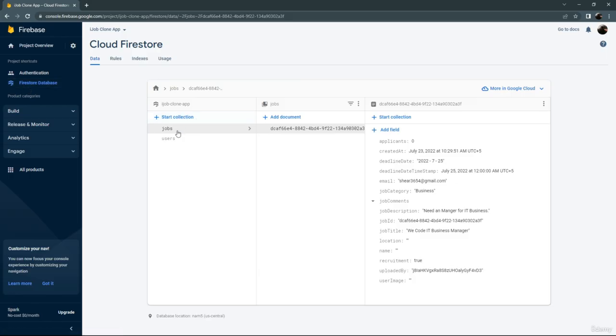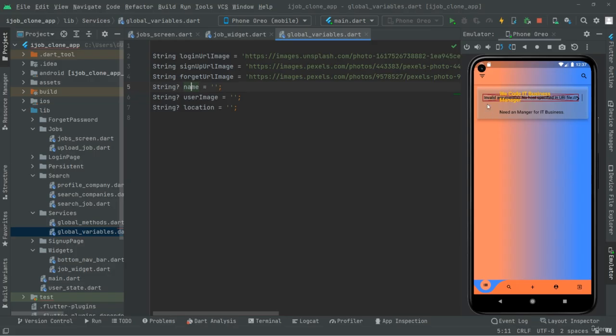So right in the collection of jobs, we have already uploaded that one job right in here, as you guys can see all the fields right in here. And if you guys notice the name in here, the user image and also the location, it's totally empty, and that's the reason why it didn't show the name and also the user image right on the job screen. Let's go back to the Android Studio, and right in here, as you guys can see, there is no user image and also the name for that current user who is online.